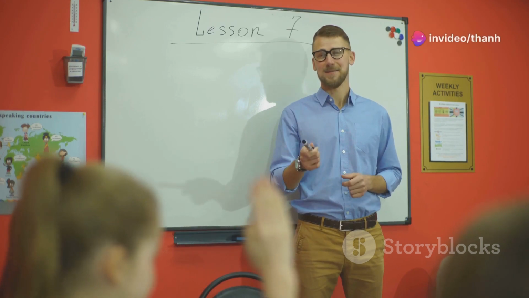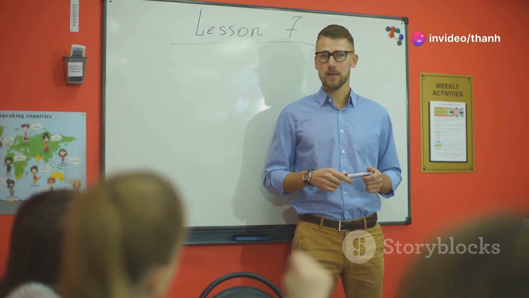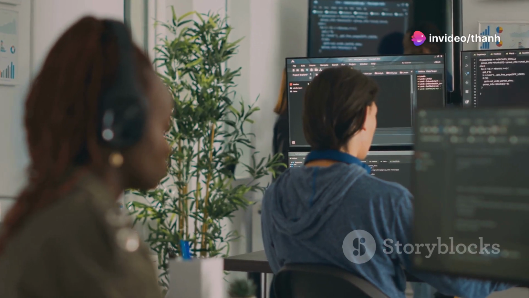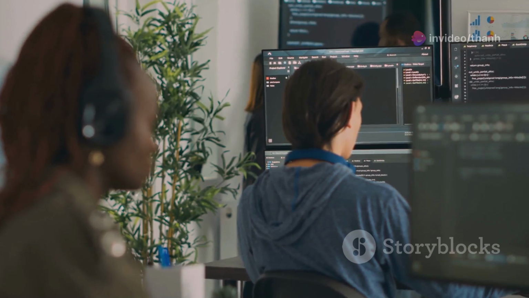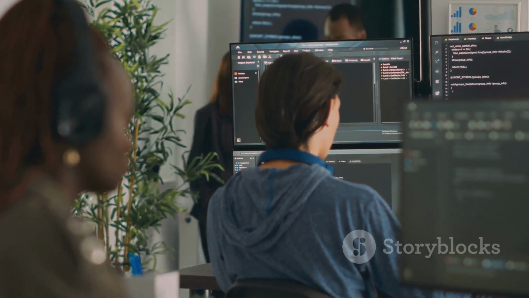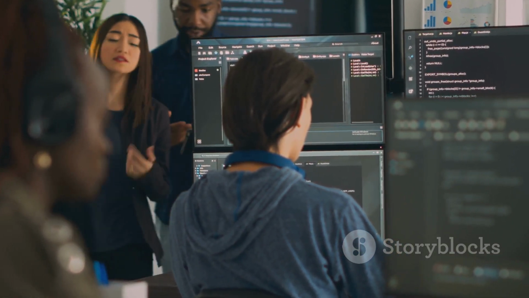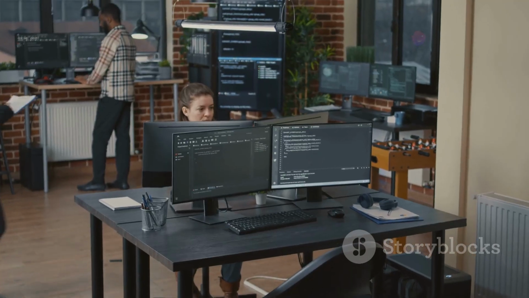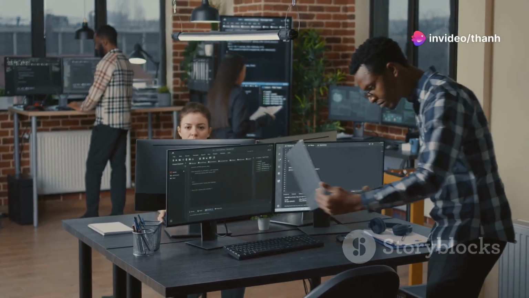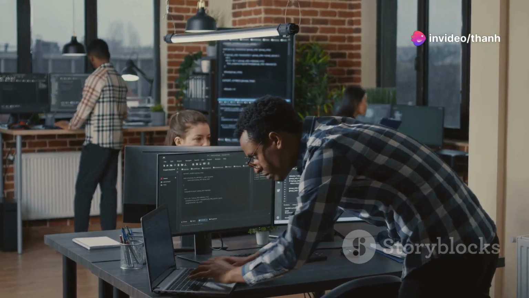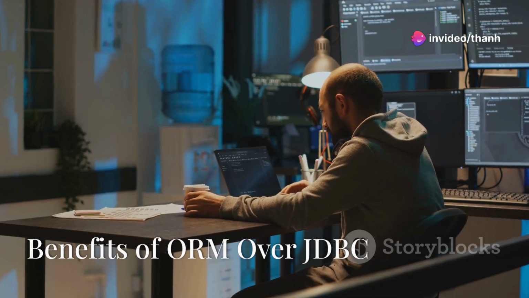What is ORM? First, let's define ORM. Object Relational Mapping is a programming technique that allows developers to interact with a database using Java objects rather than raw SQL queries. This approach not only reduces boilerplate code, but also makes database interactions easier to maintain and more readable.